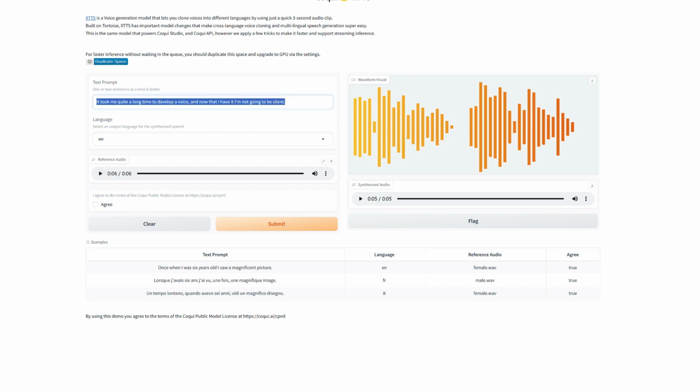Let's try English first. Enter the English scripts in the text prompt, then select EN in the language option. Click the Submit button and wait for the AI to generate the voice.